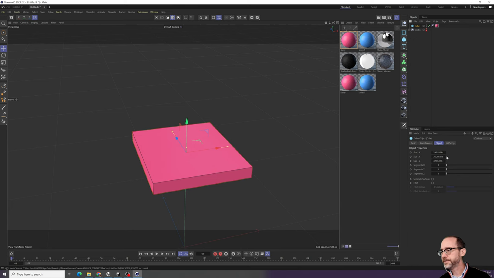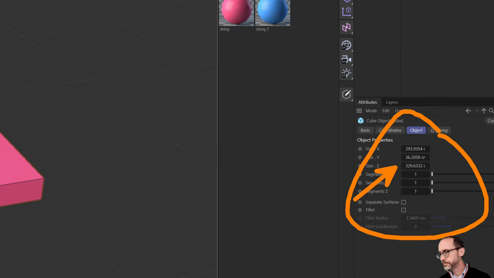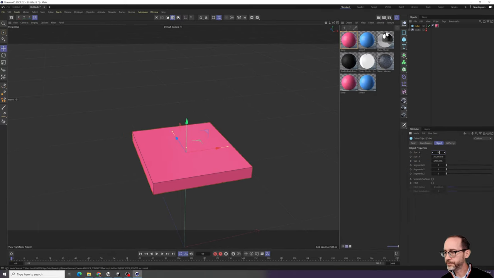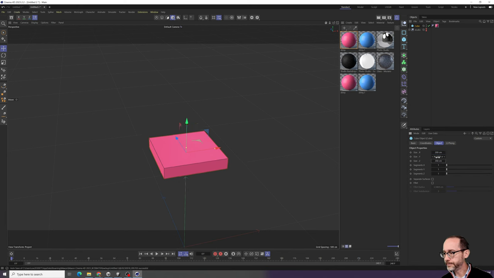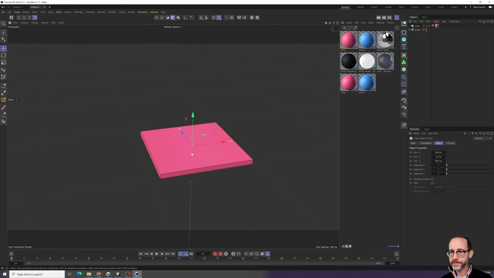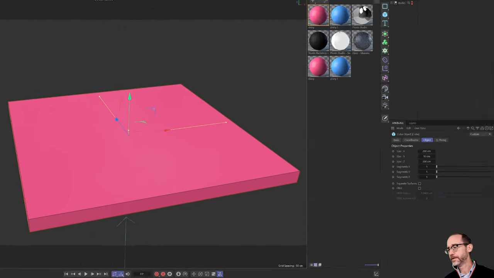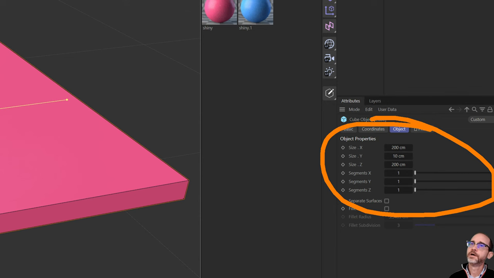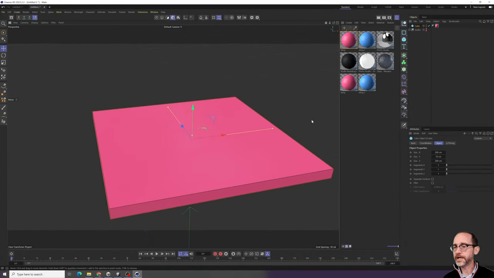Cool. All right. So let's give this cube some reasonable size to make doing math a little bit easier. I'm going to say 200 centimeters by 200 centimeters by maybe 10. There we go. That's a reasonable looking platform. As far as how big a centimeter is going to be in Unity, we don't need to worry about that so much right now. It's more the relative size, not the absolute size, that is an issue right now.